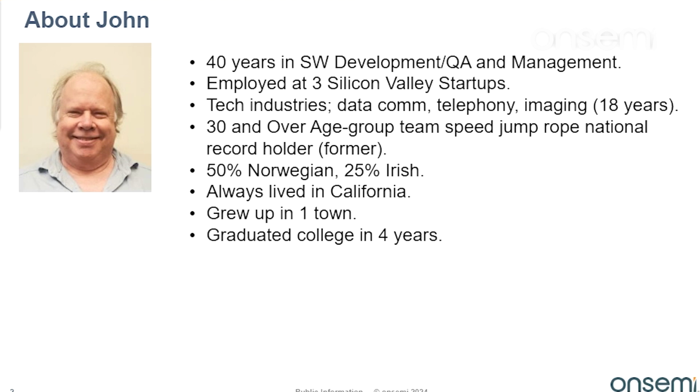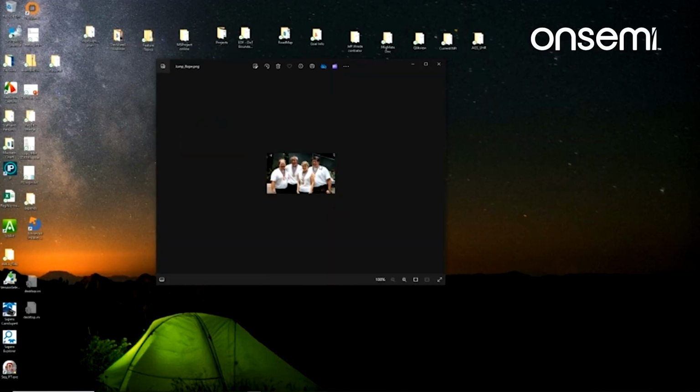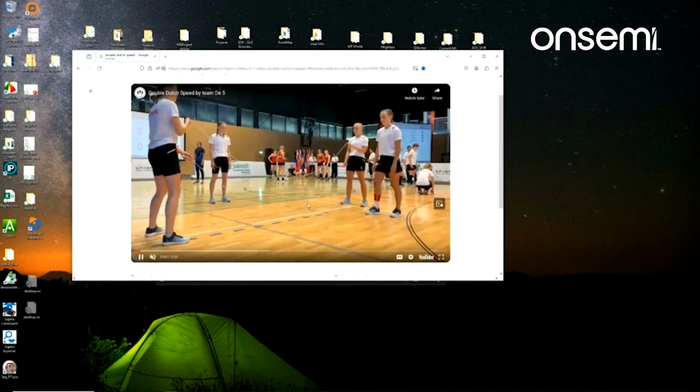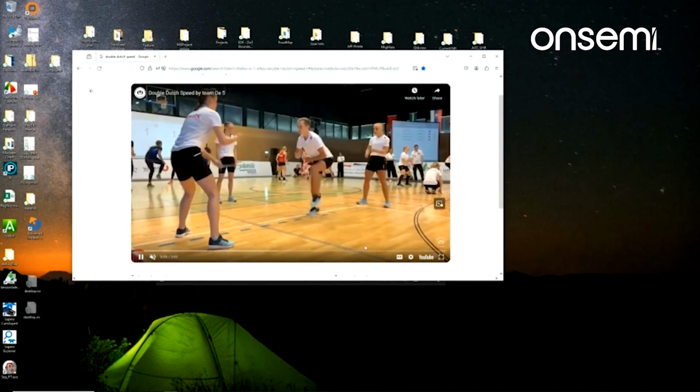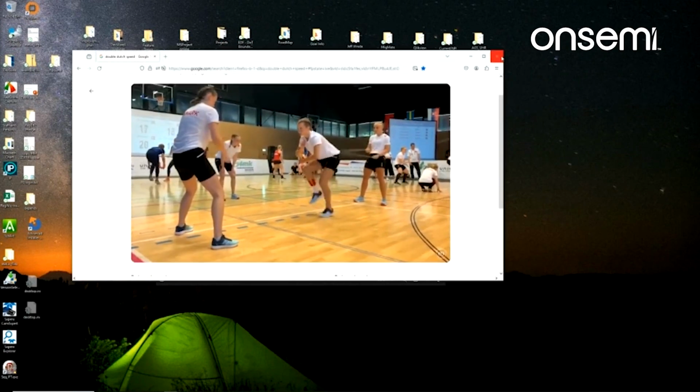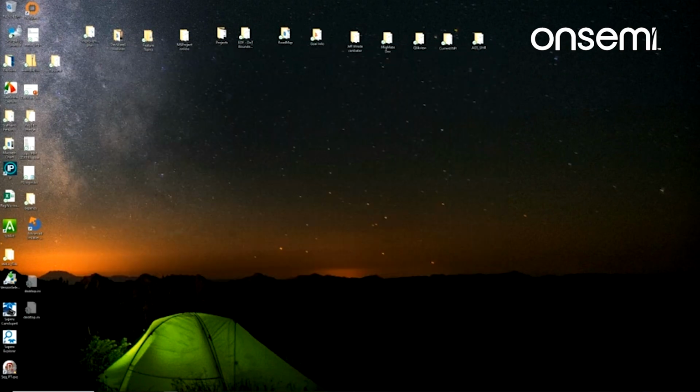And let me share my screen here real quick. And here's our team. That's me right here, and the 4 of us. And also kind of something cool, I pulled up a demonstration. Now, this is some kids doing it, and we did this at about 1/4 of the speed. So you can see how fast they're going. It was a lot of fun and I really enjoyed it. Okay. I am 50% Norwegian, 25% Irish, and the other 25% is German and French. And I've always lived in California, grew up in one town, and graduated college in 4 years.